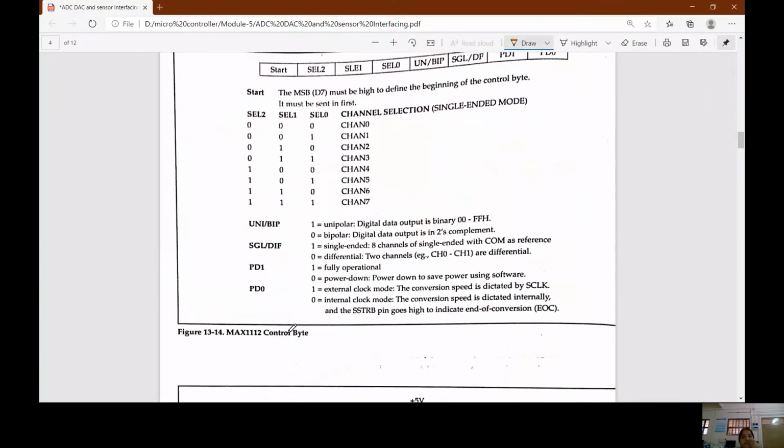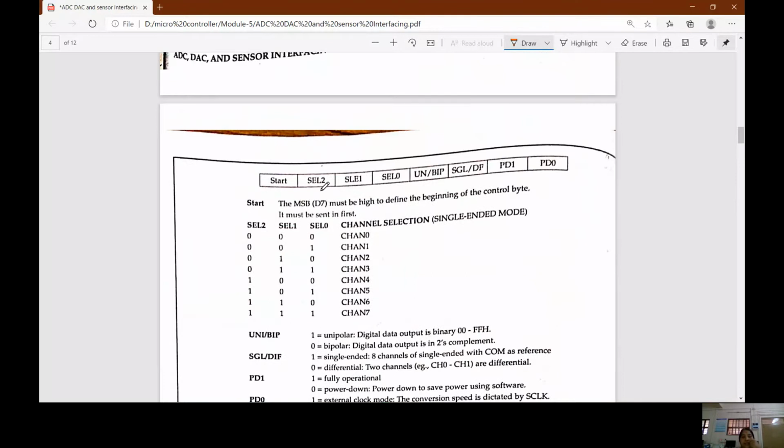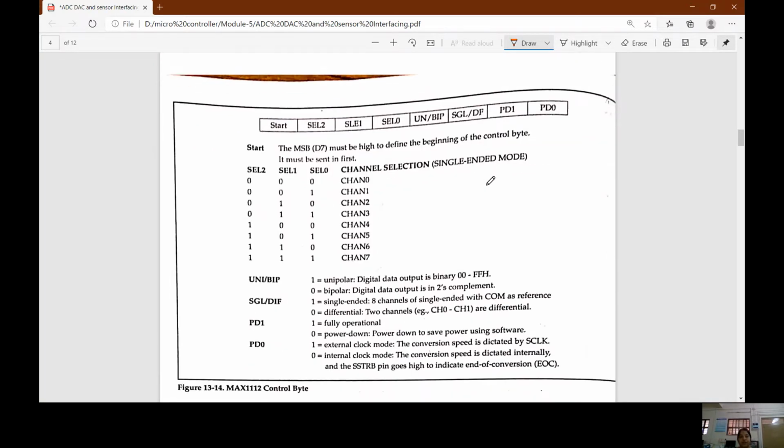All about the control byte symbol is shown here. This is the MAX 1112 control byte. Start, select 2, select 1, select 0, the select pins. And we have unipolar and bipolar. Next we have single ended and differential. Next we have PD1, that is fully operational; when it is 0, it is power down. Next, PD0 is for the conversion speed, dictated by the S clock externally or dictated internally. And the SSTRB pin goes high to indicate the end of conversion. So these are the pins of the MAX 1112, and this is the control byte.